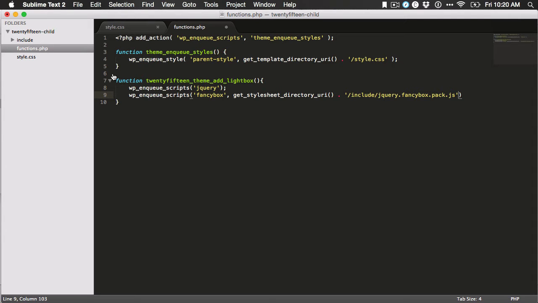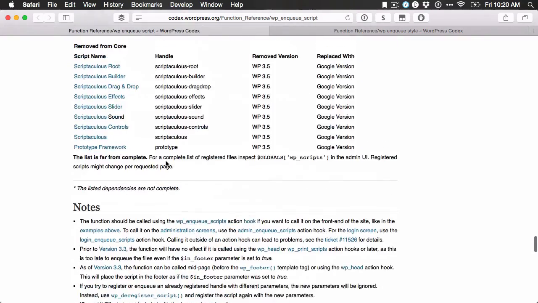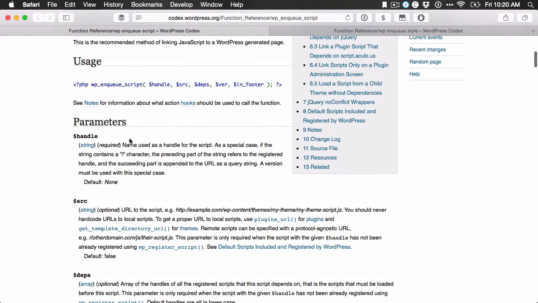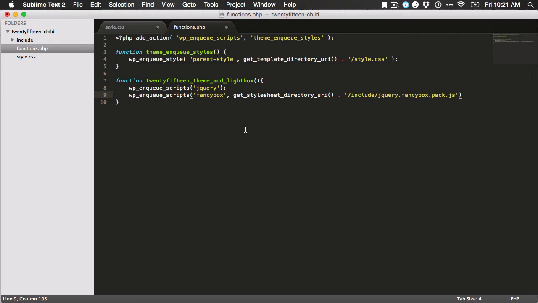If we go back over to Safari and take a look, we can see in the enqueue script that we're trying to fill out the second part, the src, and it says that we can use get_template_directory_uri, or I know for a fact that you can also use get_stylesheet_directory_uri. The template one is great if you're working with parent themes. If you are using a child theme, then you need to use get_stylesheet_directory_uri, which is what we ended up using in this example.